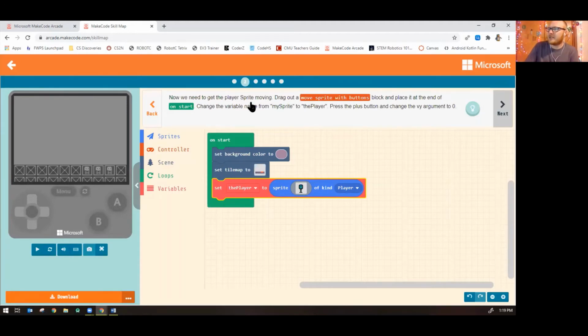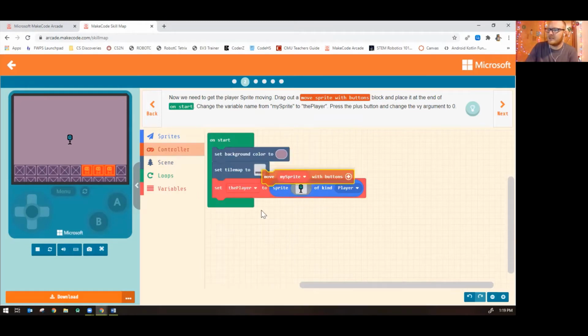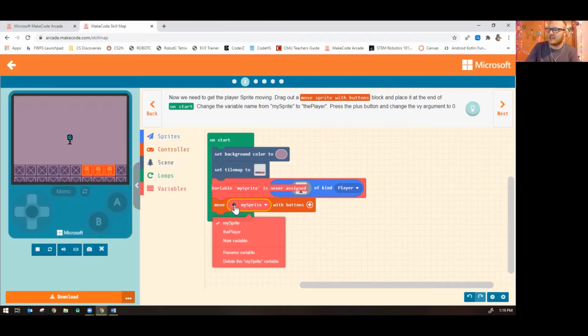Now we need to get the player moving. Drag out a move sprite with buttons block and place it at the end of on start. Okay, so to do that, click on Controller, move my sprite with buttons. Now, when you do that, you'll notice you get an error. If you click on the error, it says variable my sprite is never assigned. That's because you changed the name of your variable to player. So click on player instead of my sprite, and the error should go away.